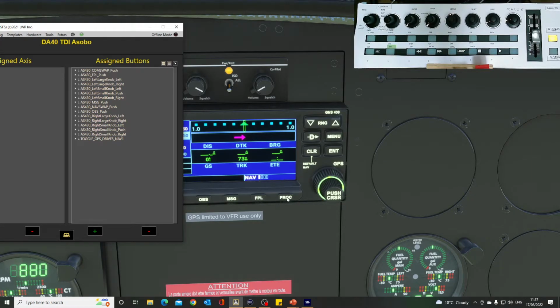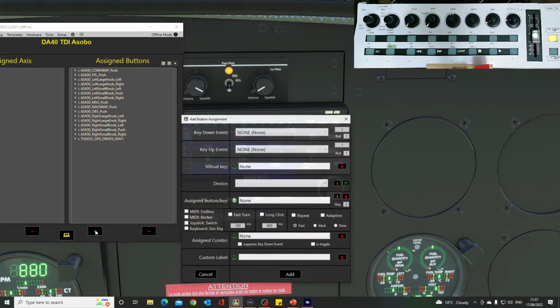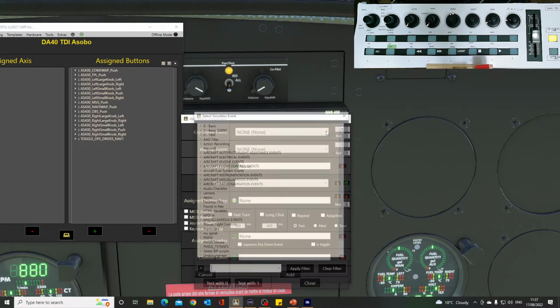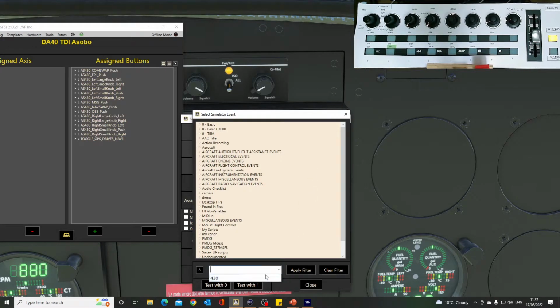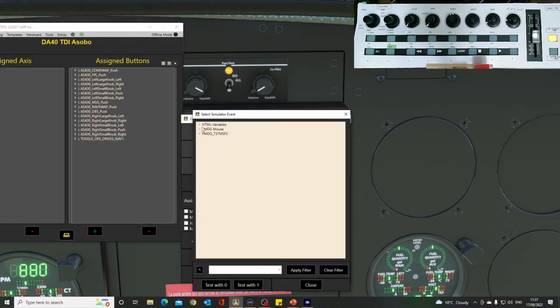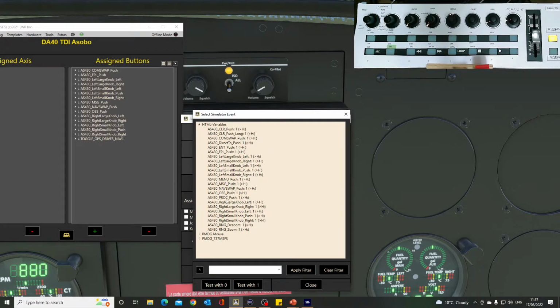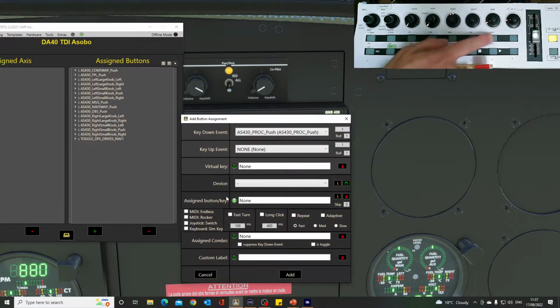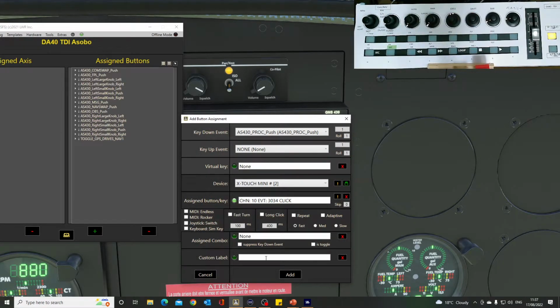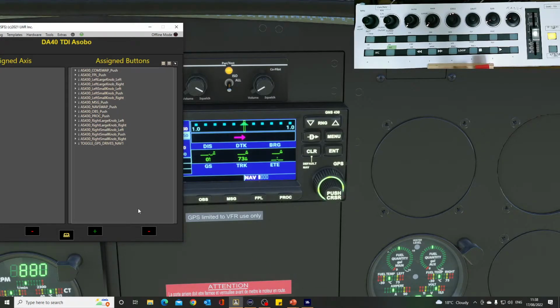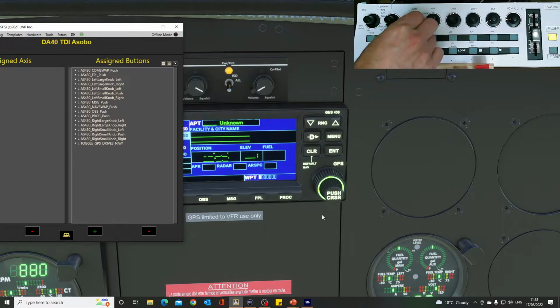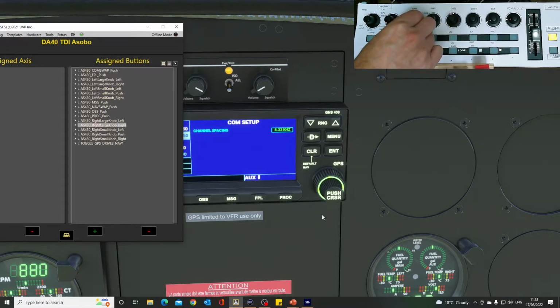Right, procedures, last one, procedure. So we're allocating a new key down event. We're applying the 430 filter. In the HTML variables, we want the procedure push. 2 clicks on there. Procedure done. Add. Okay. So we should be able to turn the outer knob, and it goes through all the various chapters.